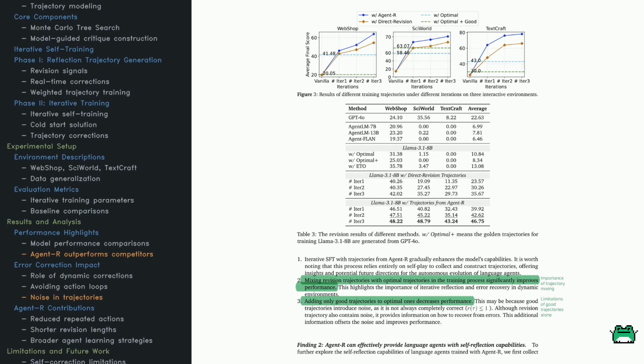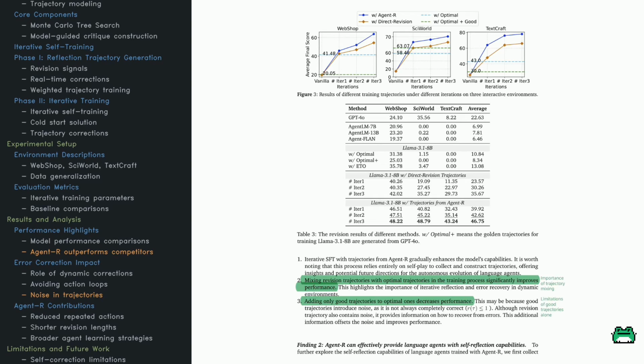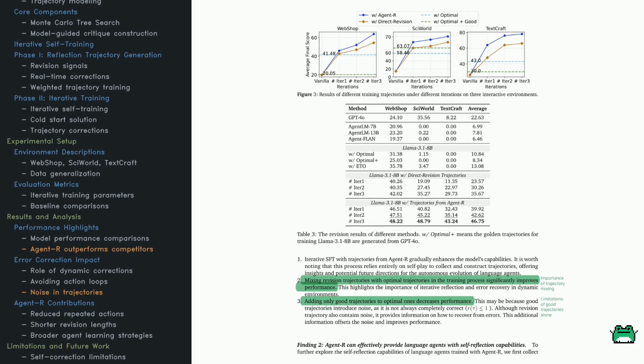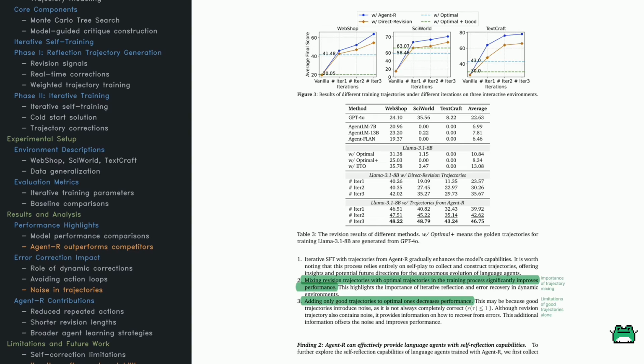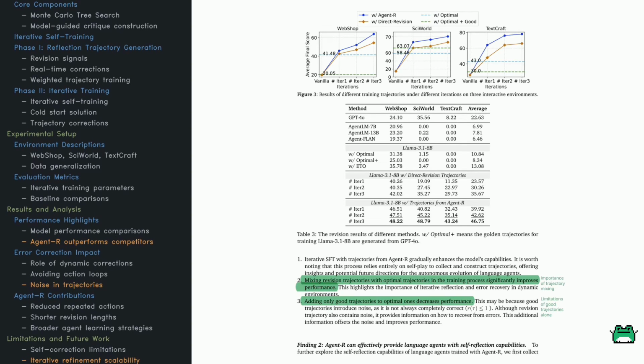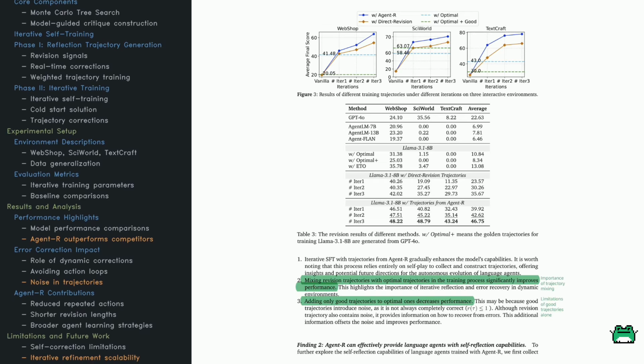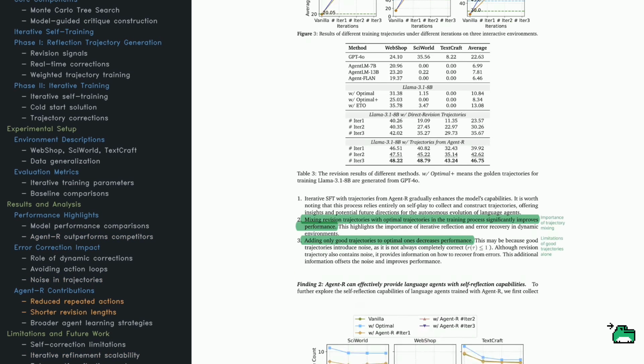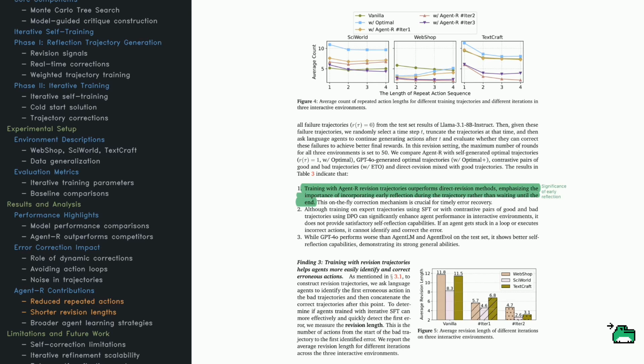These can introduce noise, which can actually hurt performance. But Agent-R's approach includes revision trajectories that, while noisy, also contain valuable recovery info, offsetting this noise. This is key to its effectiveness, enabling agents to self-correct on the fly and improve over time. Let's dive into the data here.